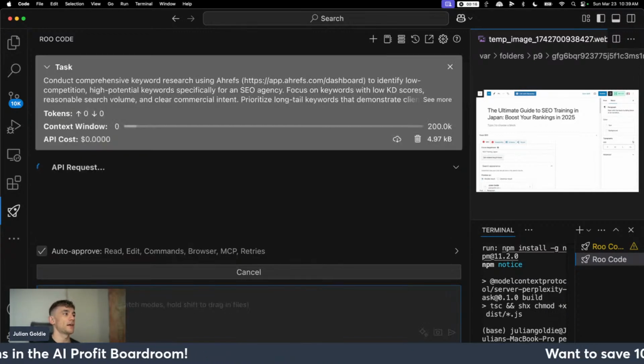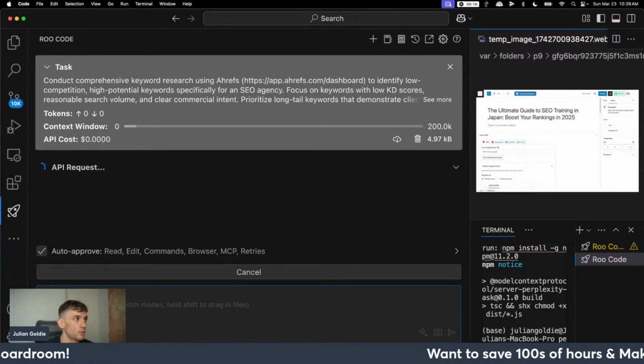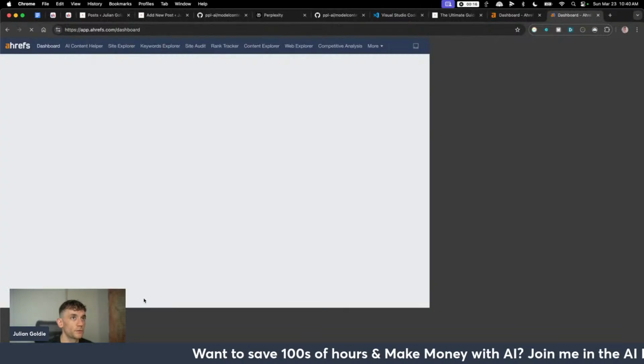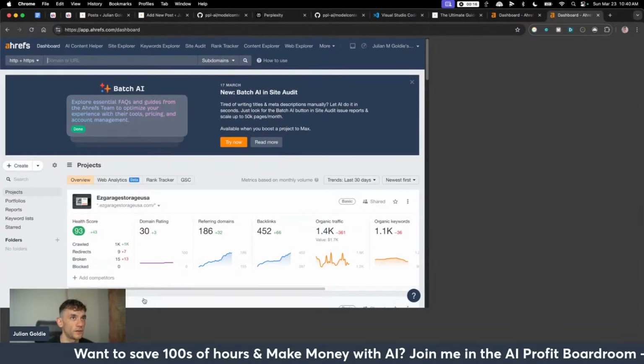All right, so we're going to hit enter like so. And let's see what it comes back with. Again, I've never tested this one out, right? I've never tested this full prompt right here. So I'm excited to see what happens and if it can actually handle it.